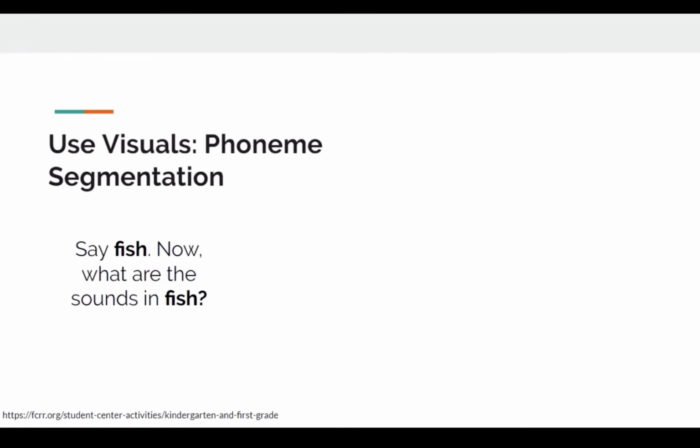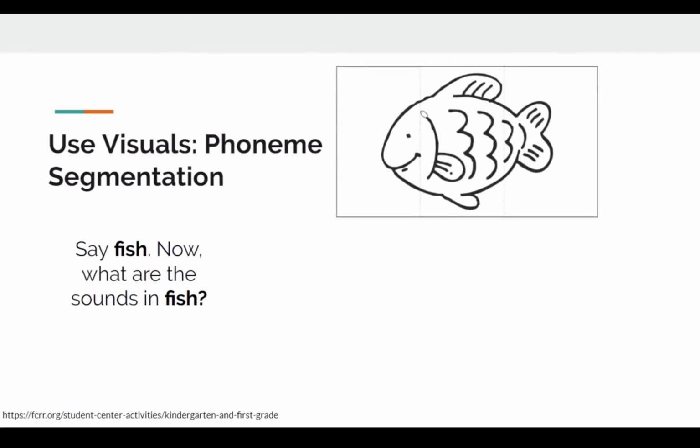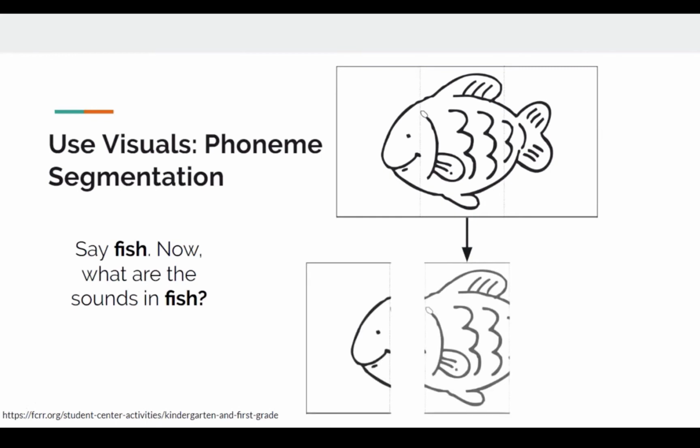So remember, to segment means we're going to separate, right? So show them a picture of a fish. If you notice on this image, there are dotted lines down the middle. You can cut across those. So if you have a picture, you can cut it into different parts. The word fish has 3 sounds. F, I, sh. So it is going to be cut into 3 parts. Each of these cut out parts represents 1 sound in the word fish. So the student can see that there are 3 sounds in the word fish, just like it is divided into 3 pictures.